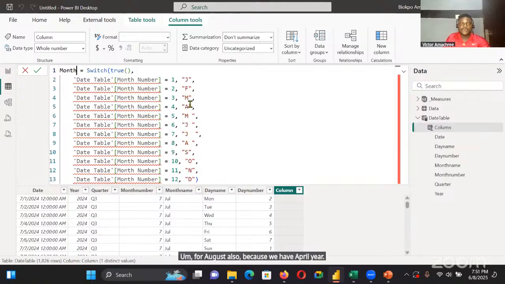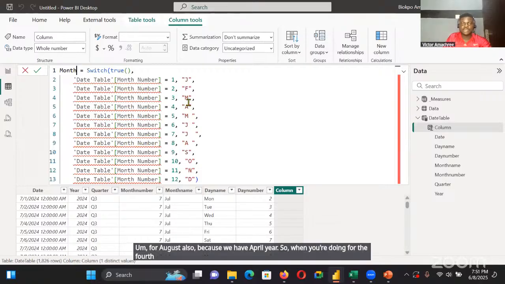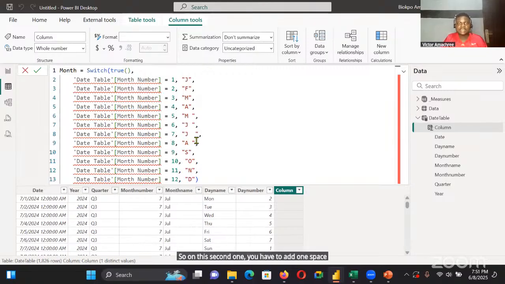So when you're doing the fourth month, April, you just put the first quote like that. For the eighth month, which is August, it also has an A, so on this second one you have to add one space here. Then on July, you need to put two spaces. When you do it like that, then I'm going to save it.